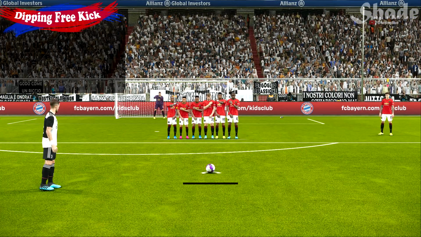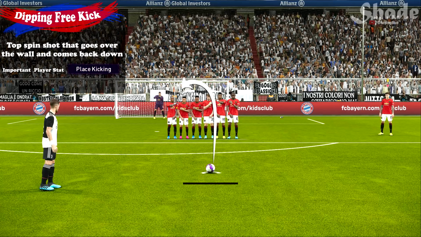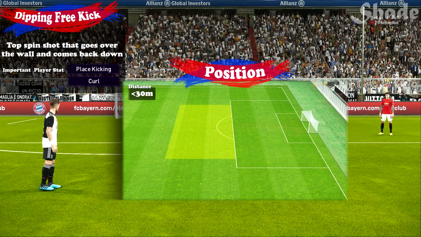Next up we have the dipping free kick, which is a straight shot that goes up over the wall and back down again. Now again, good place kicking and curl stats will be very useful. You can take it from close to medium range in central areas.